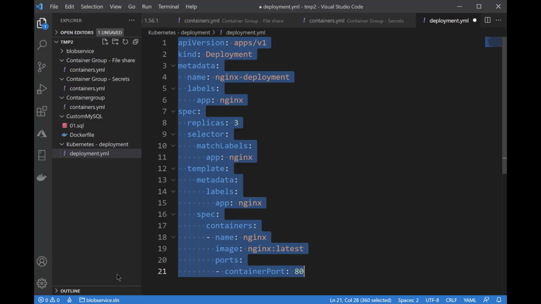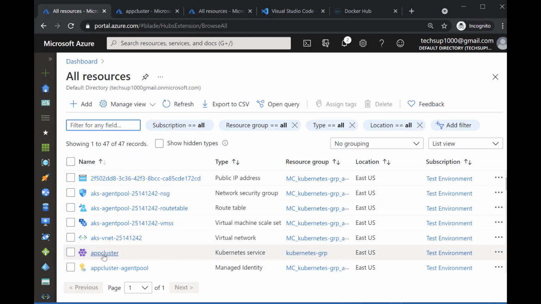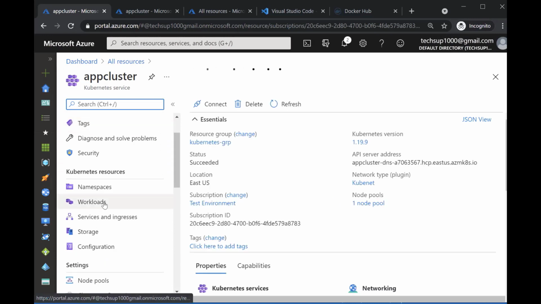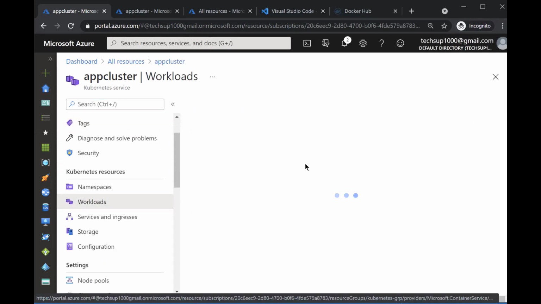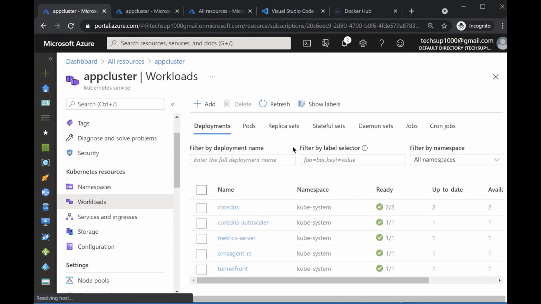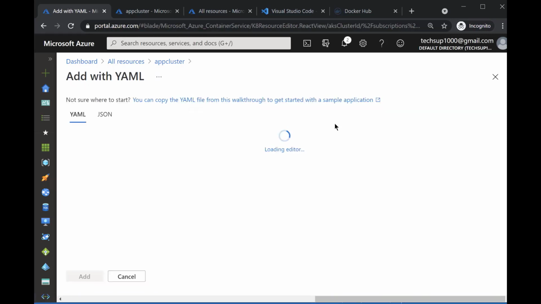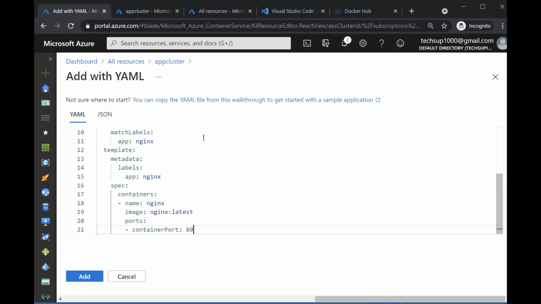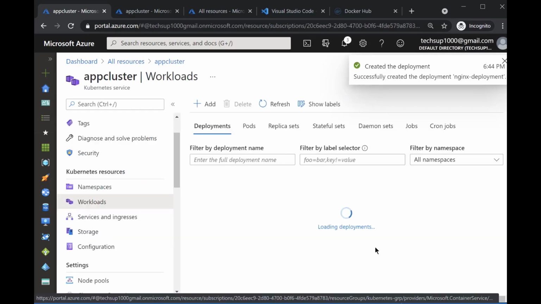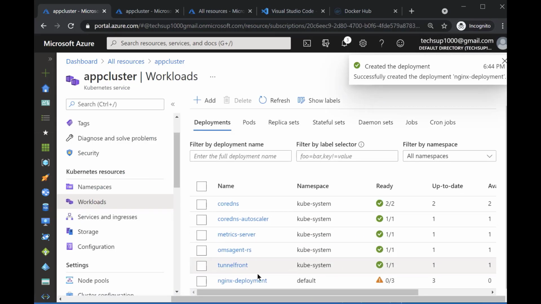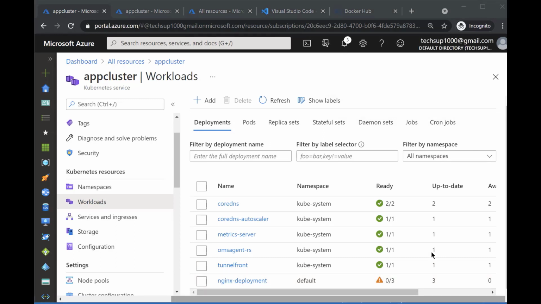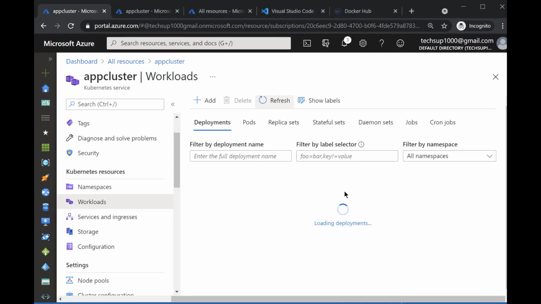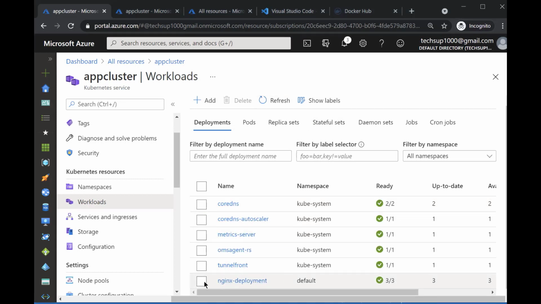Now I can copy all of this. I can go on to my cluster. Over here, I can go on to workloads. And then I can click on add. So over here, I can paste in the YAML deployment. And let me click on add over here. Right, so it's going ahead with the deployment. Let's wait till this is complete. Now I waited for a minute or two. Let me hit refresh. And now I can see my NGINX deployment in place.